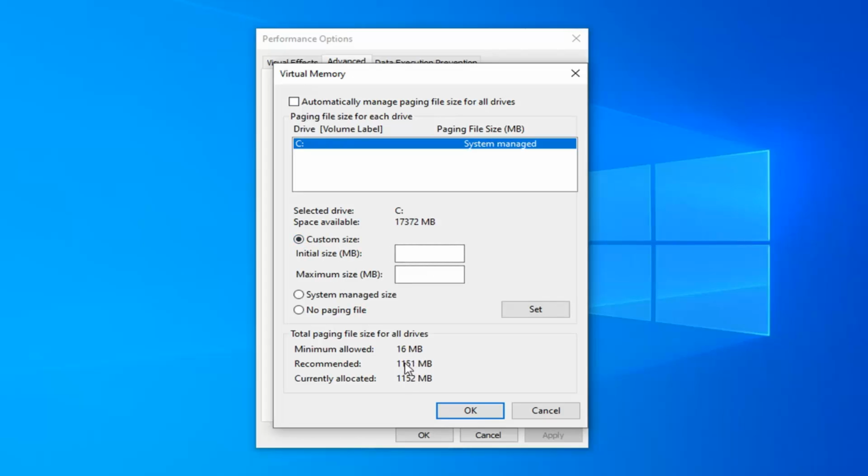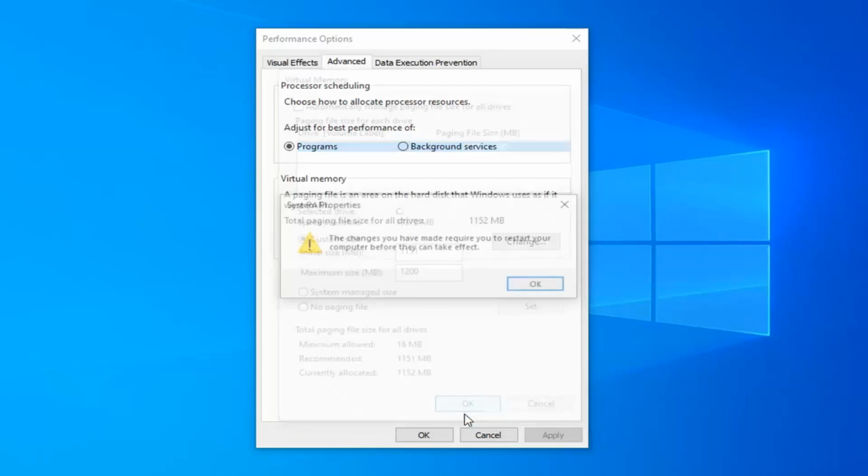I'd recommend the initial size be the recommended amount listed under here, so I'm going to type in 1151. Again, this will be different in your case. And maximum size, I'm going to round up a little bit. It's approximate here, doesn't have to be exact, but I'm going to round it to 1200. Again, in your case, it should be different. Select Set, and then left click on OK.